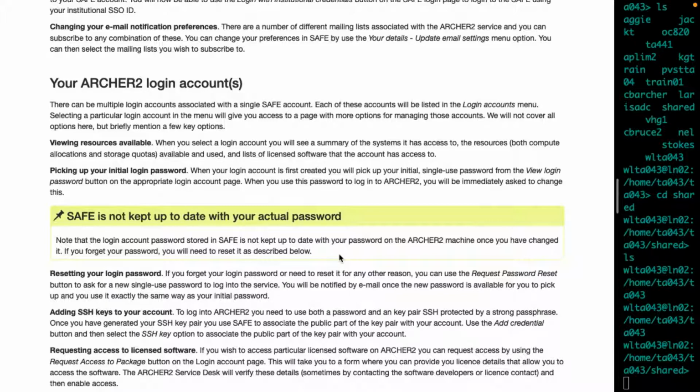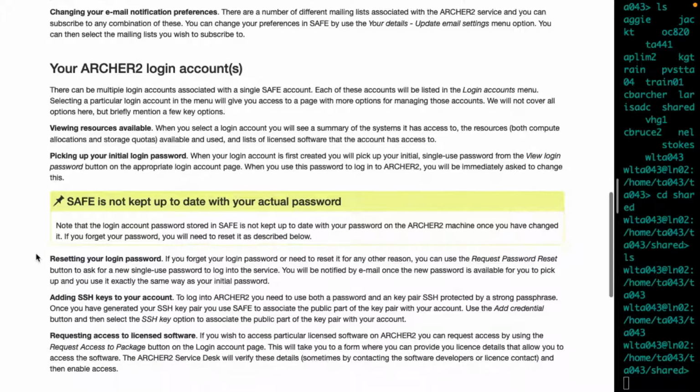But if you need to reset the password, which is the next point, you can come again to this page on the login accounts menu for your account, request a password reset. You'll probably have to wait maybe 5, 10, 15 minutes or so for this to go through the system. And you'll then be sent an email to tell you that a new password is available for you. Then you do come back to this page, check the View Login Password button again to retrieve it, and then it will just be like you were logging in for the first time again. You can use that password to log in, change it, and then you're ready to go.